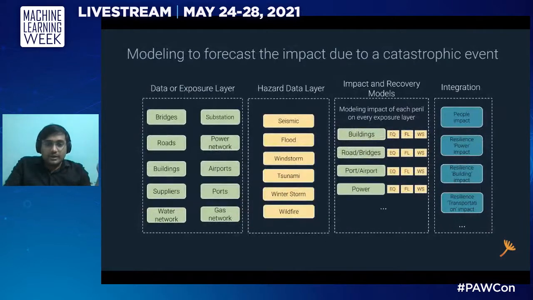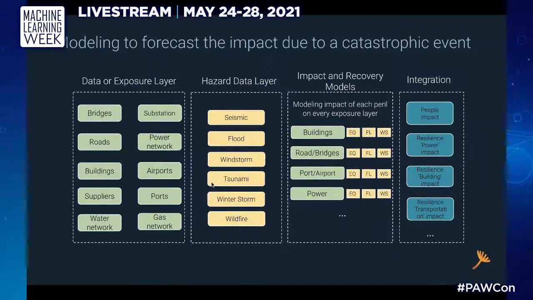Now, representing all of it in a block diagram, what that really means is you have the data and the exposure layer. The second is the hazard data layer. The third is the impact and recovery models. And then finally, the statistics and the integration for all the set of metrics which we generate. So on the data layer and the exposure layer, we have bridges, substations, roads, power network, buildings, airports, suppliers, ports, and other lifelines as well. And then you have the hazard layer, which would be either seismic, flood, or windstorm, which are the three we currently focus on. And now we can also expand this into other perils as well, such as tsunami, winter storm, and wildfire.